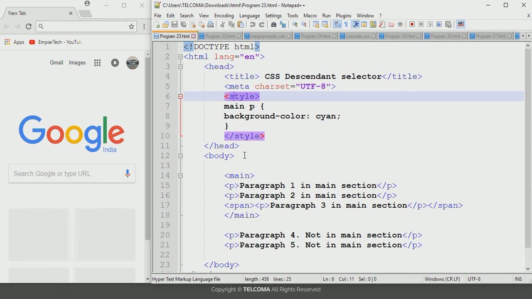So you come up to the body part where I have declared this main section, and in the main section I declare these 3 paragraphs, and these 2 paragraphs are out of this main section. So I want to add the style to these 3 paragraphs. For that, I write here the main followed by its container element, that is the paragraph element, and after that its declaration. Its background color must be cyan.